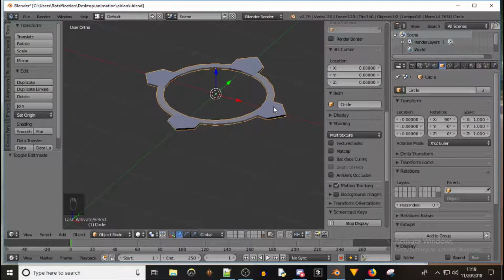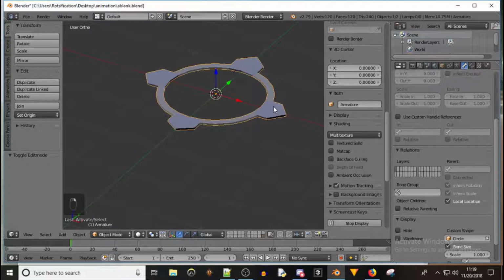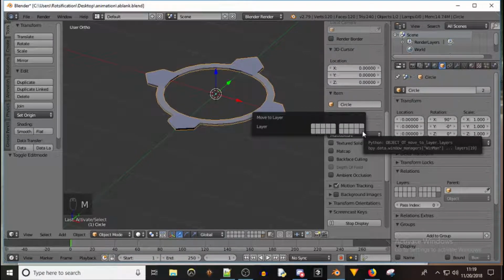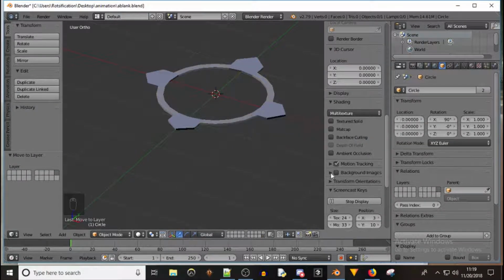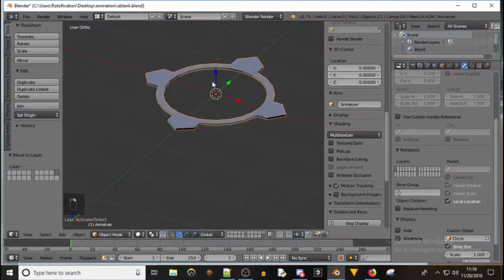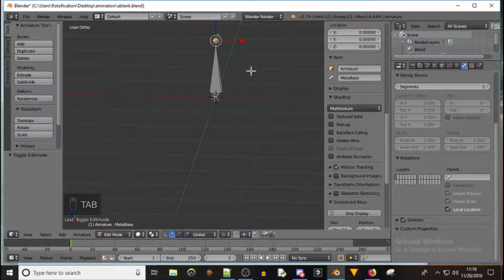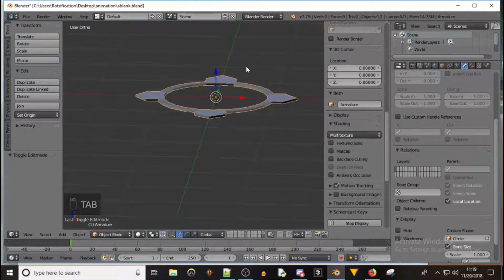Going to get the circle selected. I can click through and select the armature, but I want to select the circle and move it to this layer here. And then we'll go back. Now we have our armature. Go into edit mode. So there's our armature.